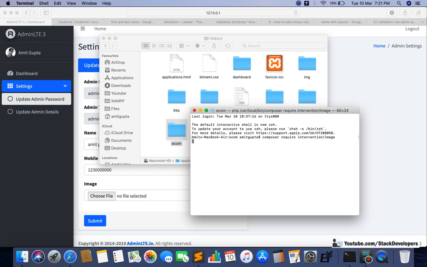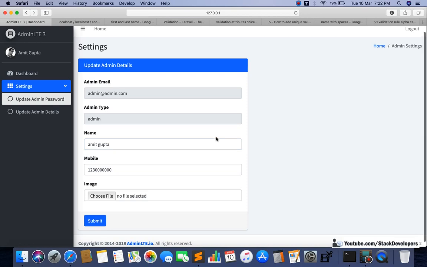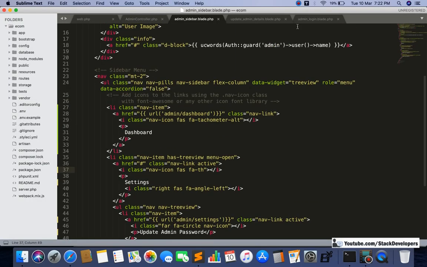It will install the latest Intervention package for our Laravel 7 website. Okay, so you just need to wait for a few minutes, and then our Laravel package is going to be installed. So in the meantime we can work on other things.